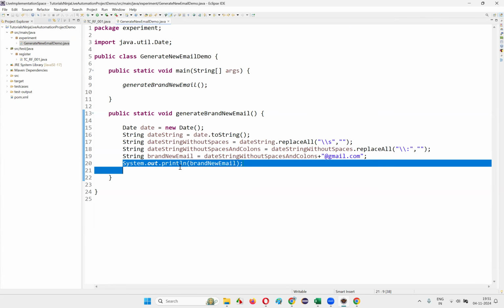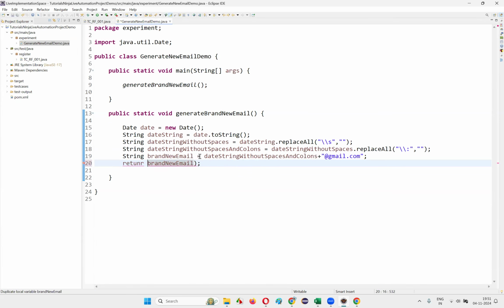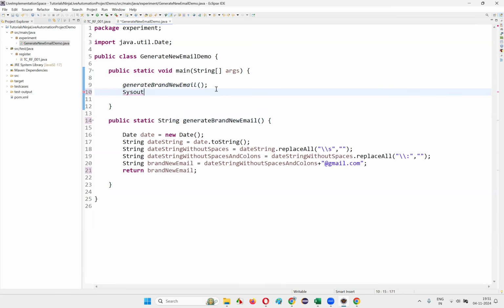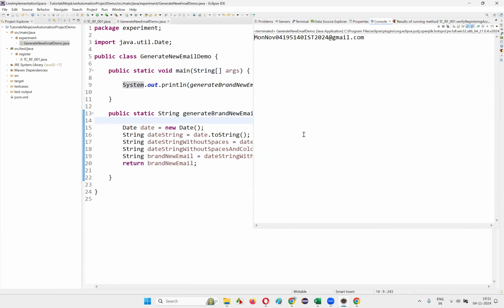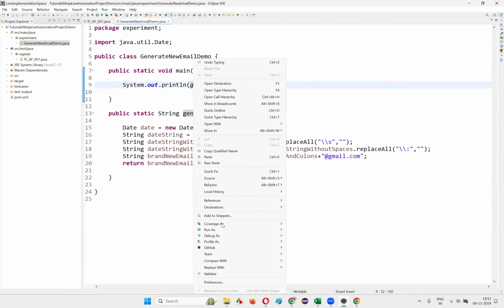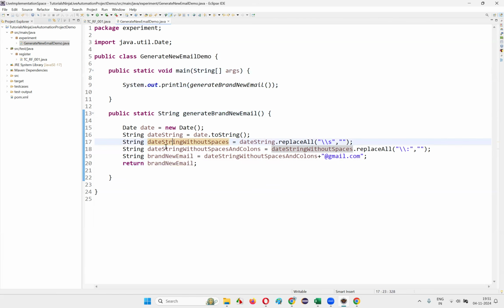So I need to do one thing. I have to make this particular method return brand new email. Whenever you call this method, it should return brand new email, and the return type should be of the string type. So if I print it out like this, System.out.println, generate new email, what will happen when I run this main method? To print this, it will call the method and it will return the brand new email. That brand new email will be printed. Right click, run as Java application, and see that a brand new email address will be printed every time you run the code. So this is the code for generating a brand new email address.